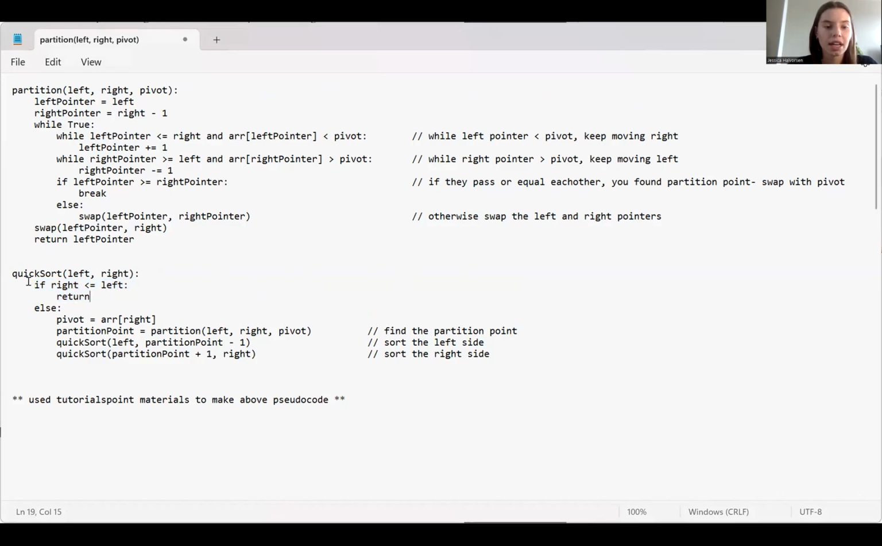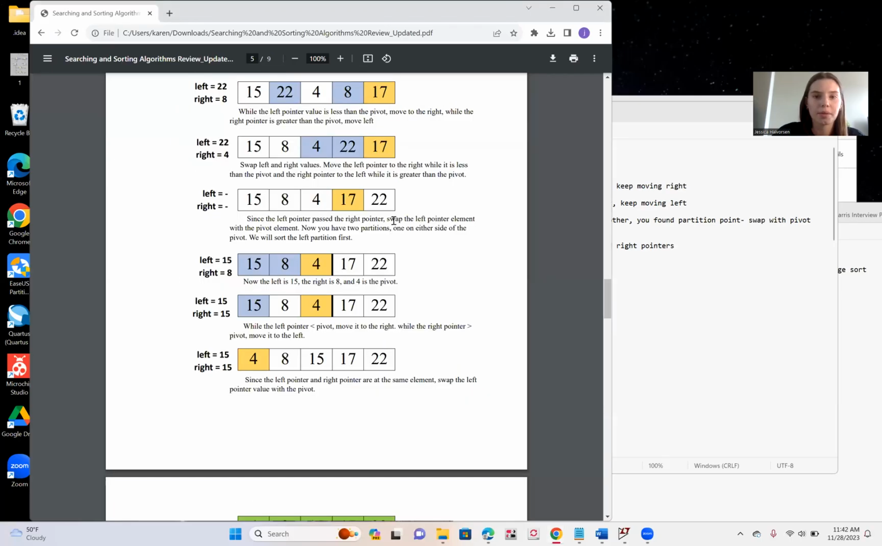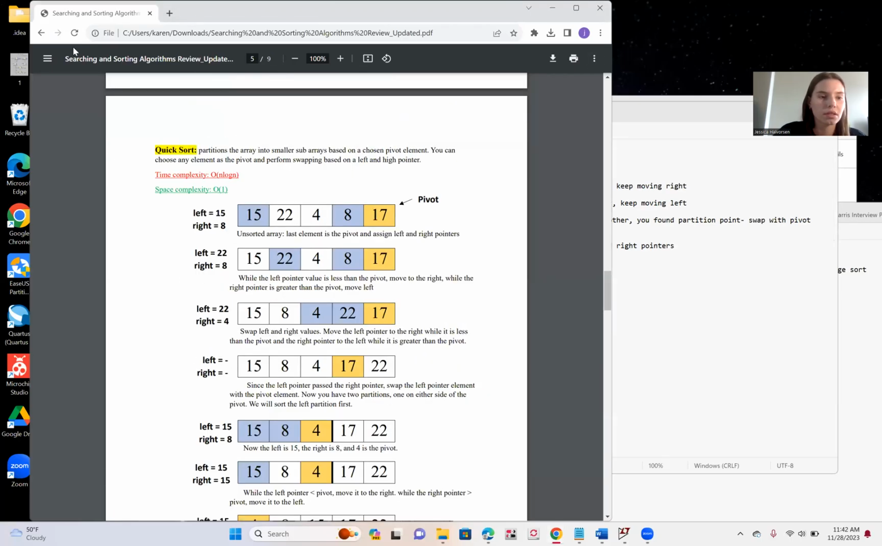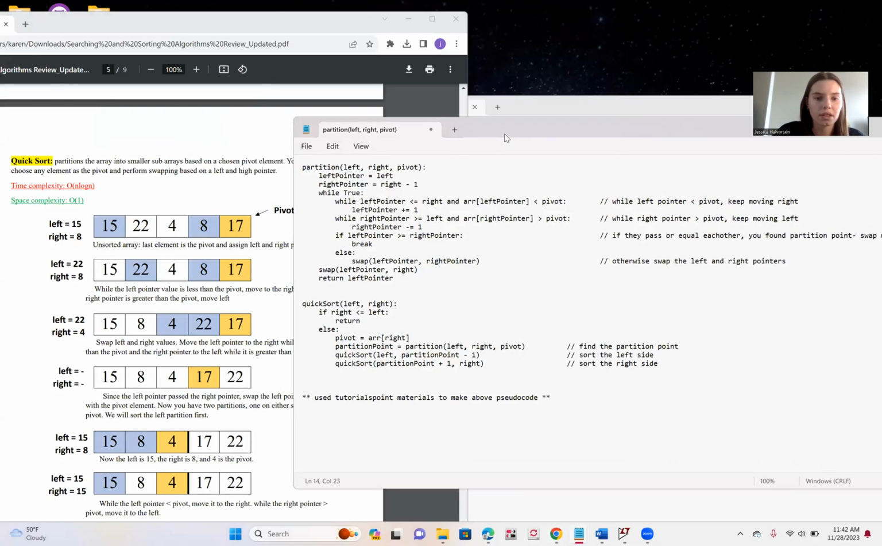And so if right is less than or equal to left, so basically if it's only one element or if you have no elements, you're done, right? Return that portion. Now we're going to do the left or the right side, whatever. So you get your pivot, which we're choosing as the rightmost element, and then you'll partition with the left, right, and pivot. So wait, actually, I'm going to share my whole screen so you can see the whole thing next to each other. So let's move this to the side and this here.